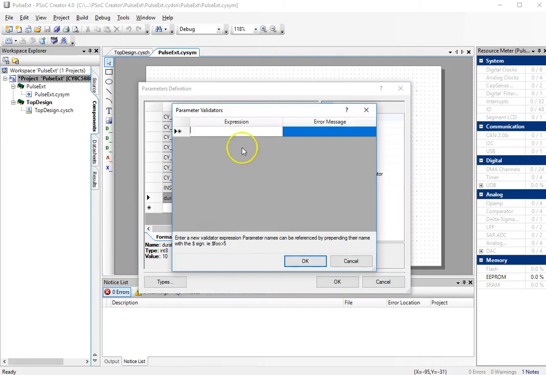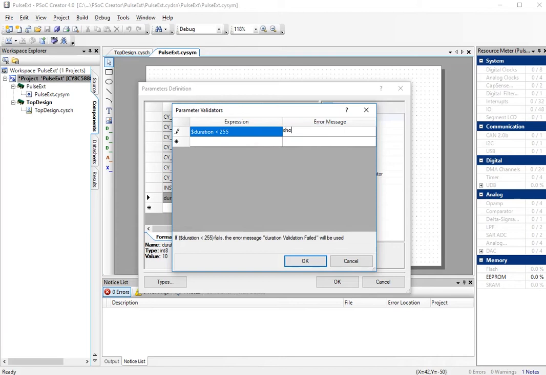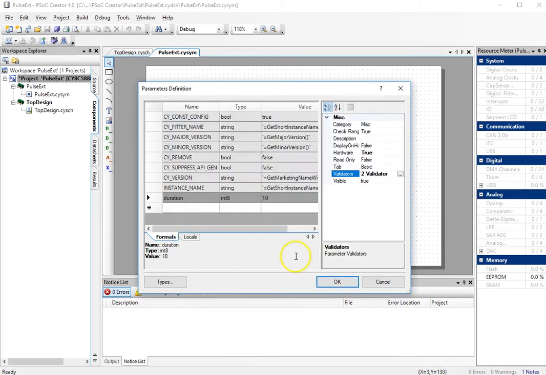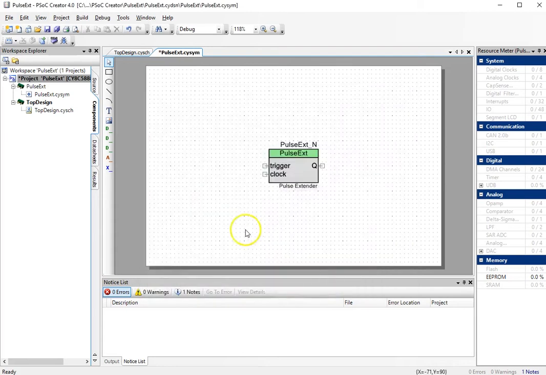And then I'll add a validator. In this case, I'll say $duration must be less than 255. And must be greater than zero. Okay. So now I have the basic setup done.